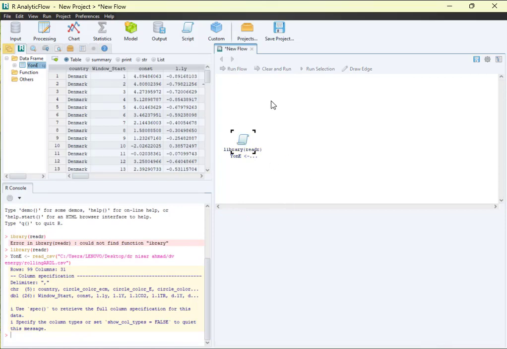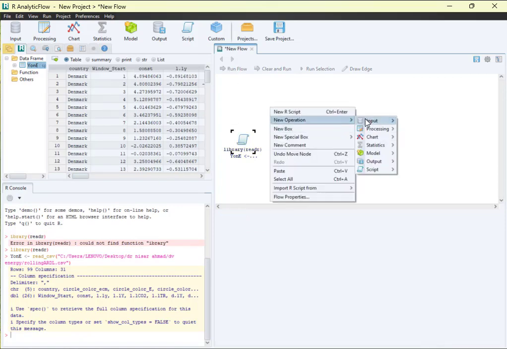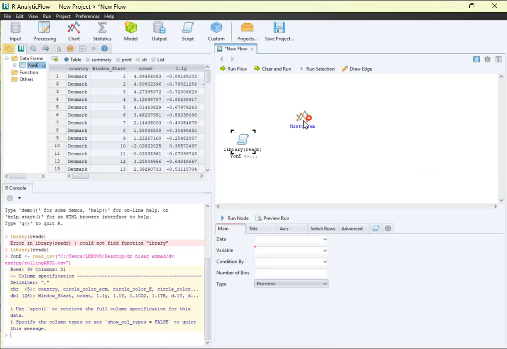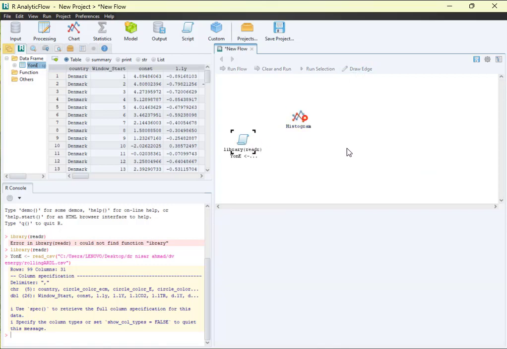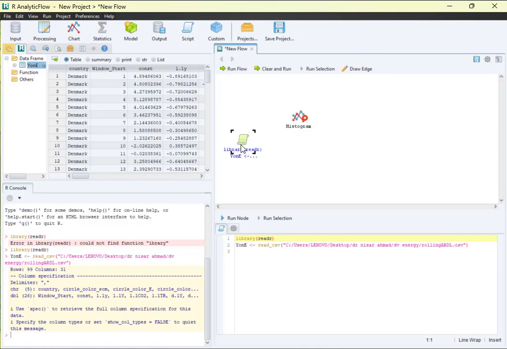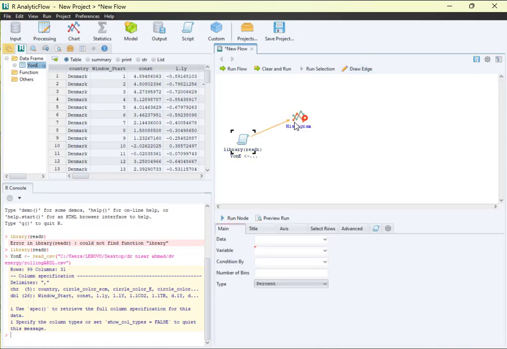Now I will add a new operation of a chart, and I will say I'm creating a histogram. I will put it here and draw an edge from this to that. I will click it first, then draw an edge and connect it with the file. So the input here will be fed to this file. When I click it, it will ask which data to pick. I already know the data because it is being provided by this function.